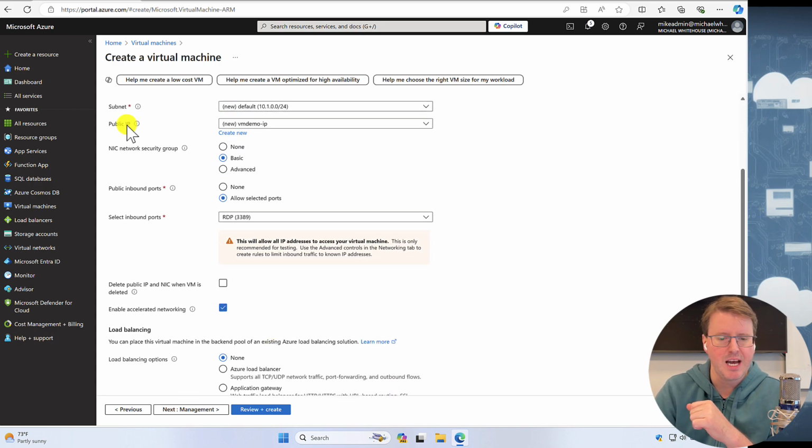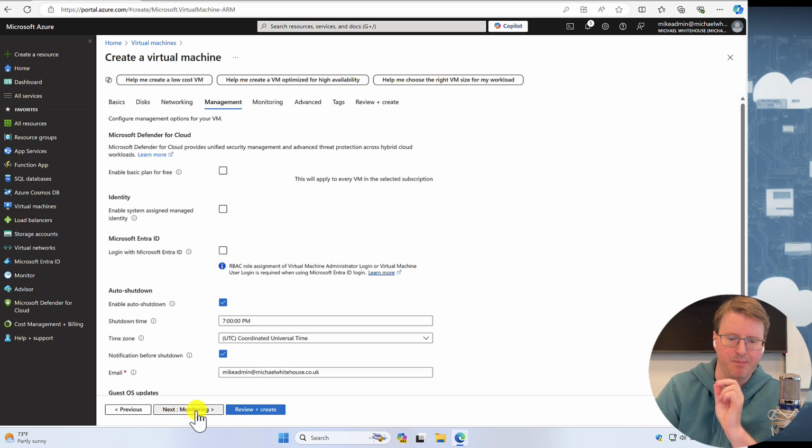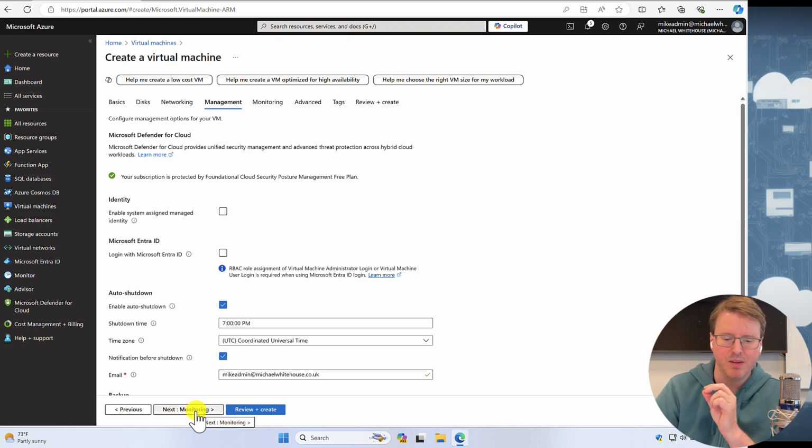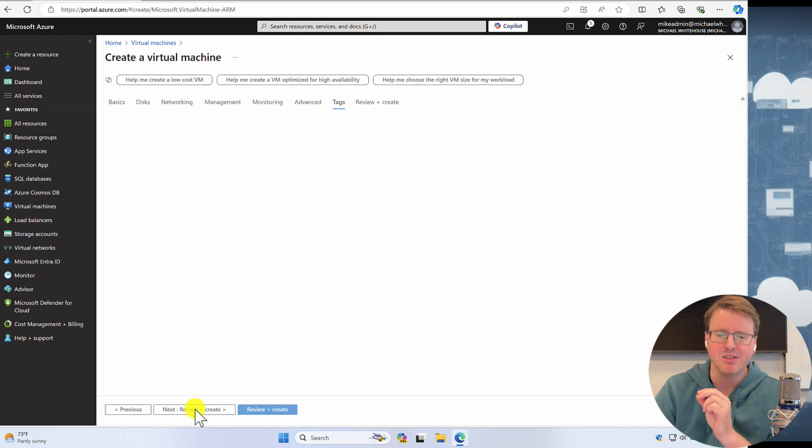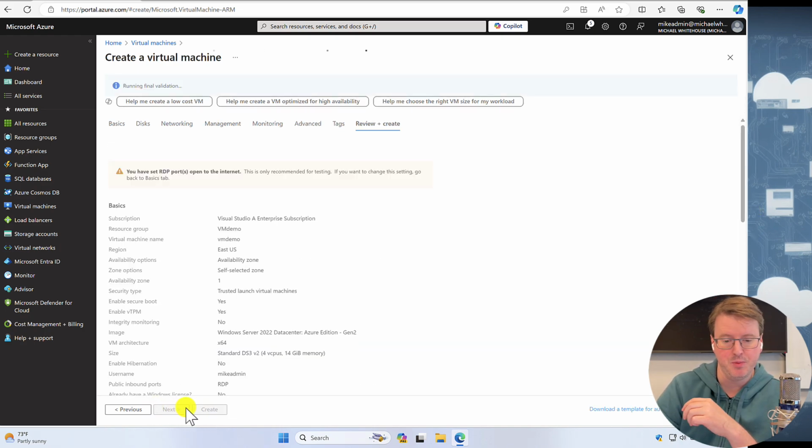Also note down here, it's actually going to deploy a public IP address called vmdemo-ip for me, and that's going to be a dynamic public IP address that I can use to connect. I'm just going to next through the management. In the monitoring section, I'm going to turn off boot diagnostics, and I'm going to go into advanced tags and review, and we're just going to create that virtual machine.